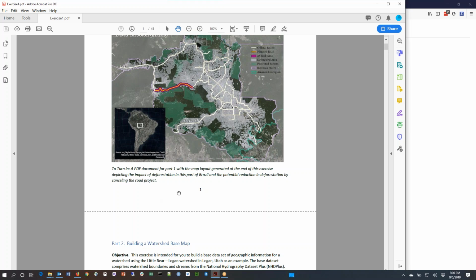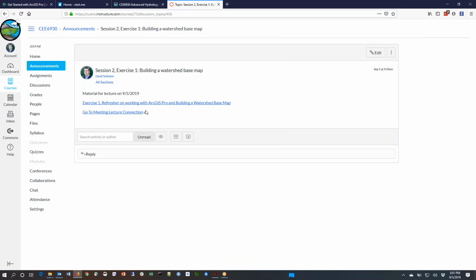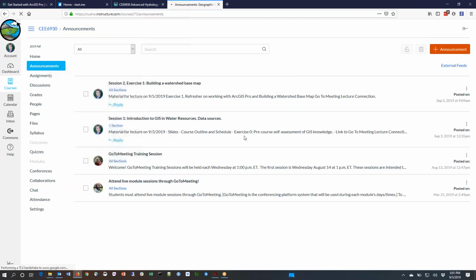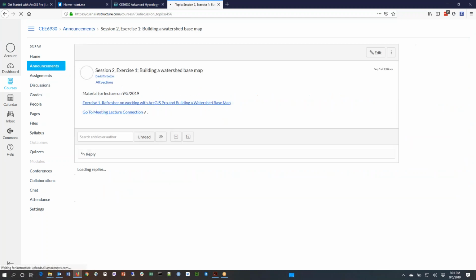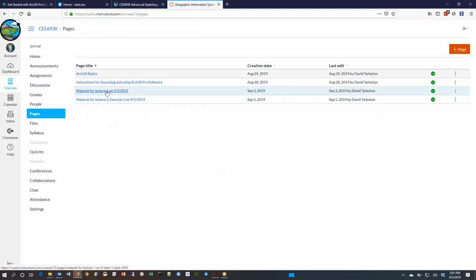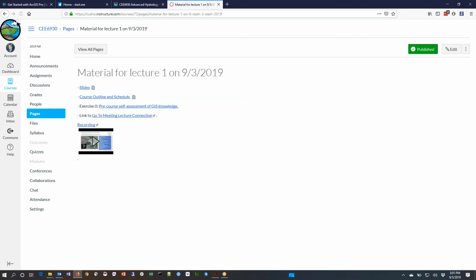I should just point out a few things related to the course. If I go to Canvas here, you'll see under announcements, I will typically the day of or the day before post the material for the day's lecture, which in this case just links to the exercise, as well as the go-to-meeting connection. Under pages is where the material will build up. So there's material for Tuesday's lecture and today's lecture. And under the material for Tuesday's lecture, you can see the recording. So that's where there's a link to YouTube, and you can go back and watch that.